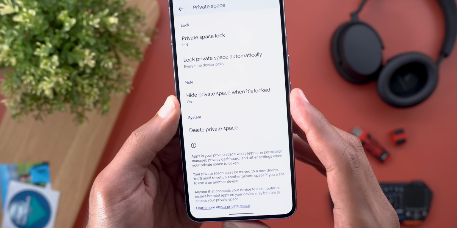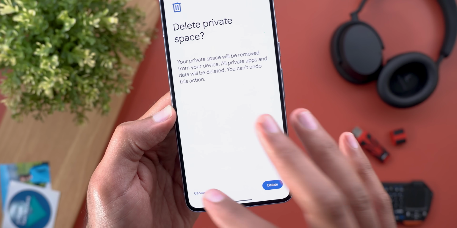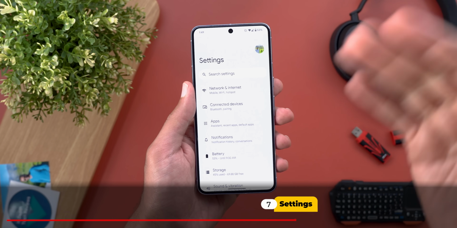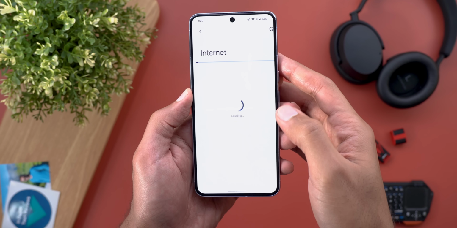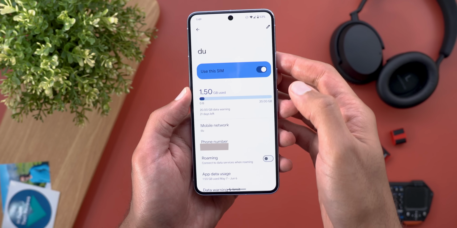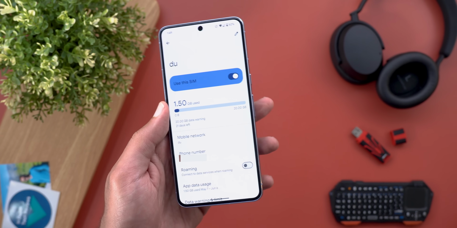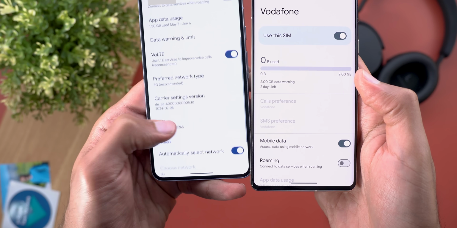Last but not least, you have the ability to delete your private space from here and start over again if you want. So that's it when it comes to the private space, and now let's continue with the settings. When you go to network and the internet and then tap on the gear icon next to the mobile network, now you will see some changes. The first one is the network name, the phone number, and IMEI number.